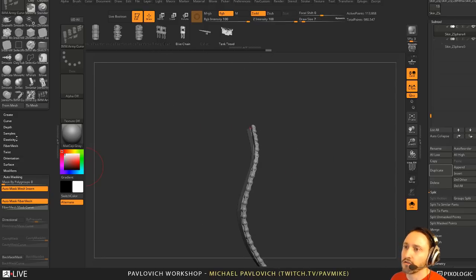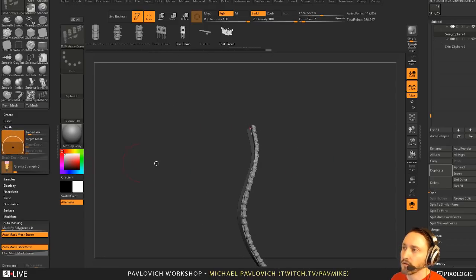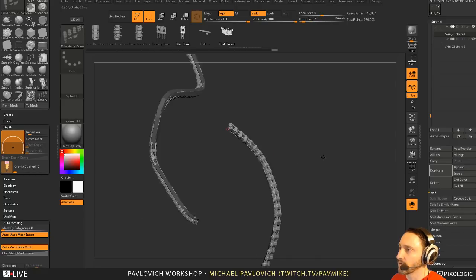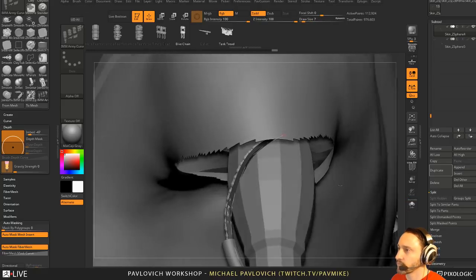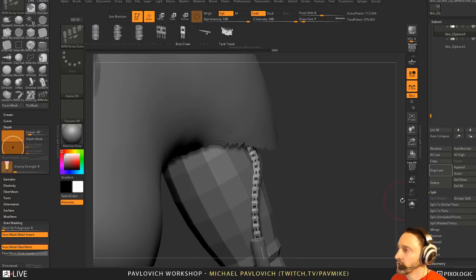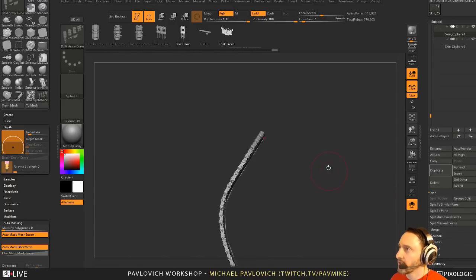You can also change your depth here. So if you want to move the depth to the other side, you can. I'll pop it to this side here. That'll work.